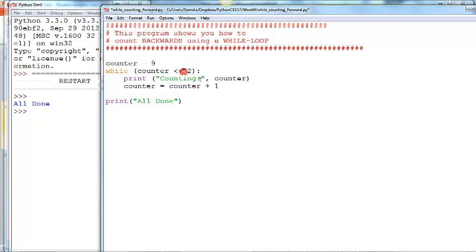So if I want to go from 9 down to 2, then I have to say, as long as my counter is, I want to see 9, 8, 7, 6, 5, 4, 3, 2 up to 2, right? Let's say that's what I want to do now. Counting 9, counting 8, 7, 6, 5, 4, 3, 2.